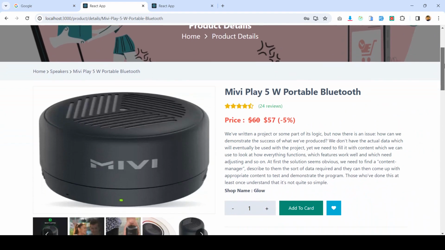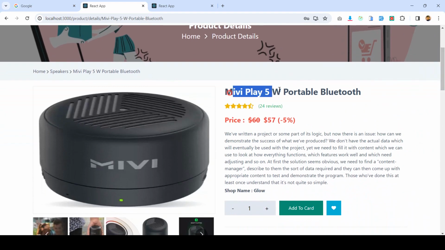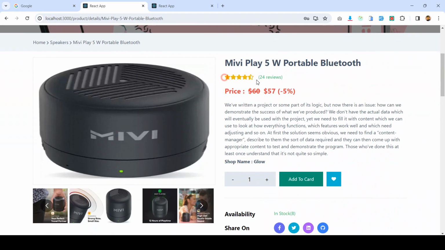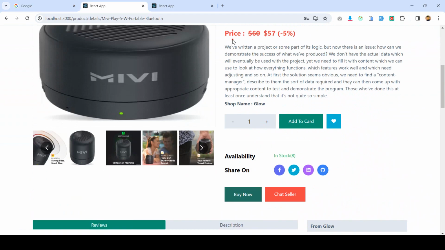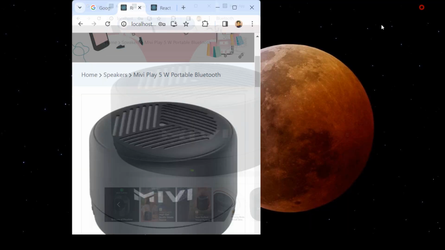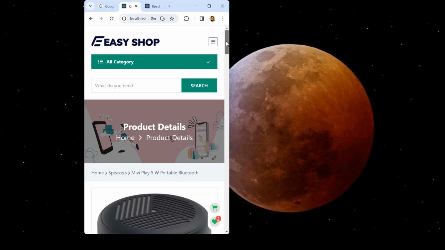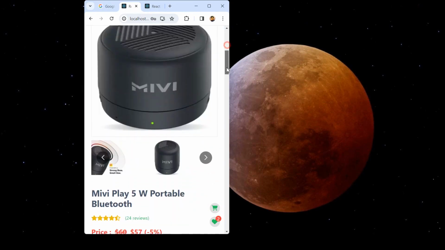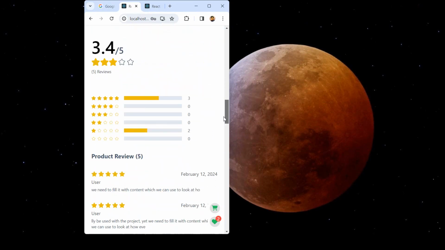Here there is also another functionality. Right now for this particular product, the name will be displayed, how many reviews there are will be dynamic, the price will be displayed, a short description will be displayed, our shop name will be displayed, and also this page is responsive. Each and every page will be responsive. As I told you, our menu, our category, and everything is totally responsive.